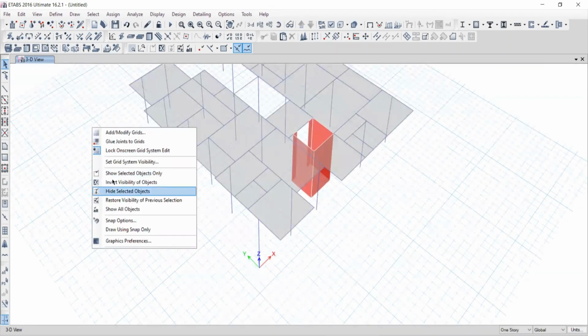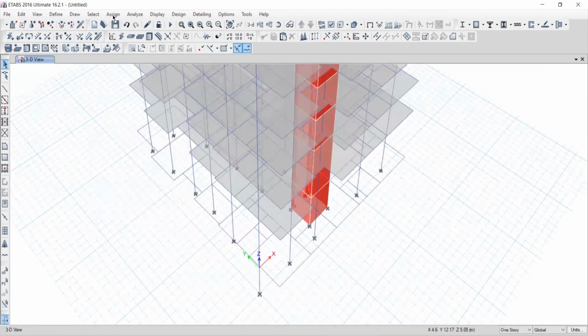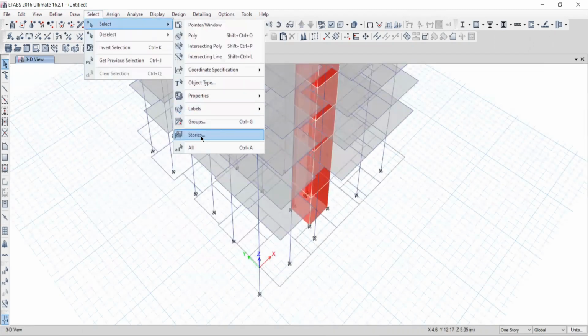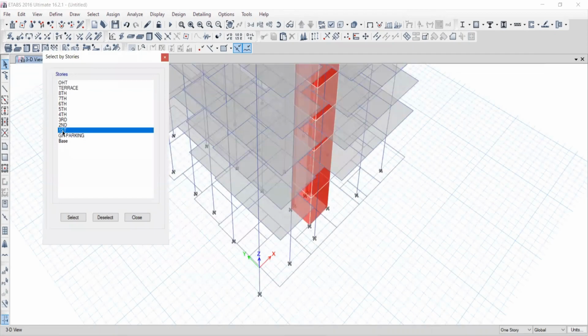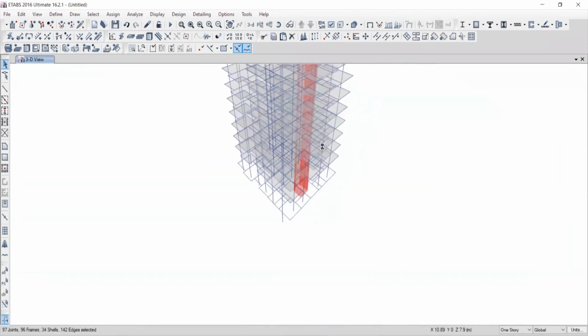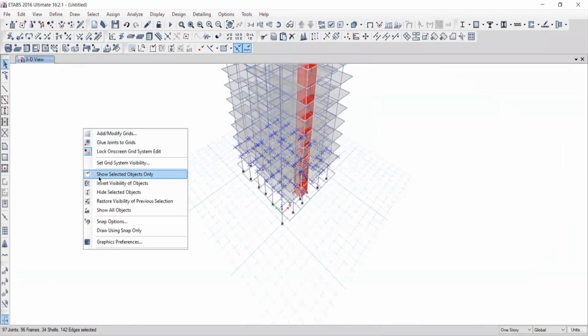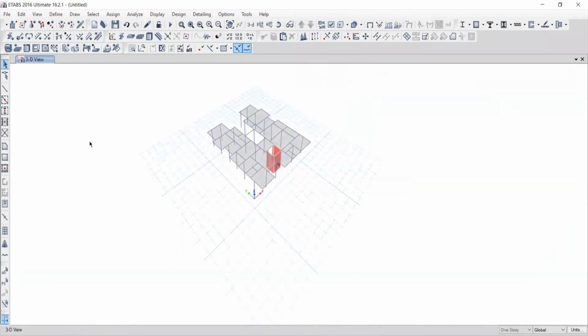Another way: show all objects. Go to Select, go to Story. I want to select only the first floor. Select this, say Select. Only the first floor is in selection. Right click on your mouse, Show Selected Object Only. First floor slabs and elements are in selection. Understood? That is the way.